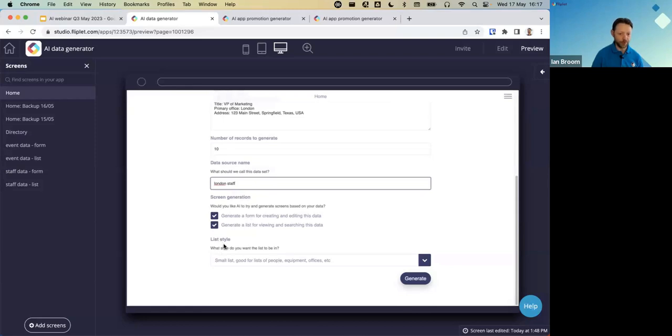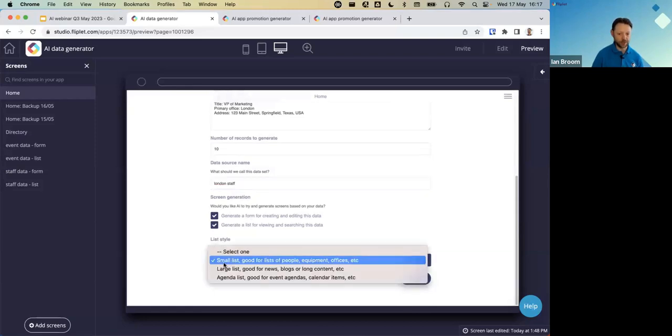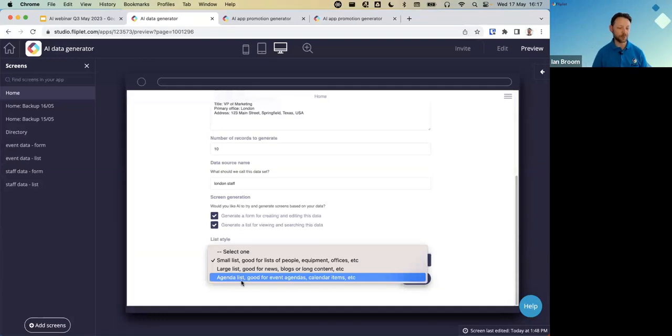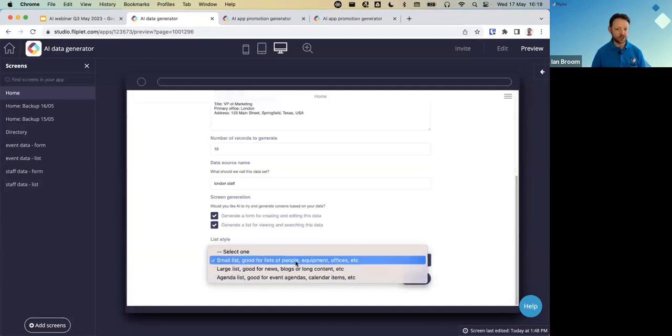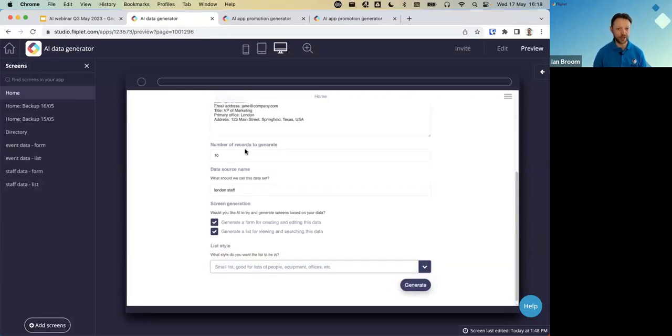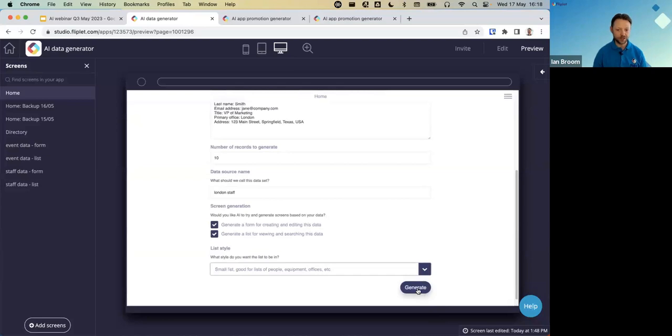And I also get to pick what style of list. So I can pick the small list, which is good for lists of people, equipment, offices. I can pick a large list, good for news, blogs, or long content. Or I can pick an agenda list, which is good for event agendas, calendar items, etc. So I'm going to stick with the small list, which is good for people, which correlates to my data. So now I'm going to click generate.